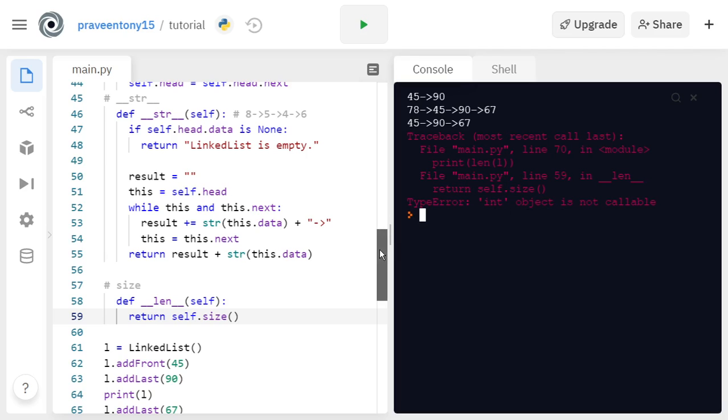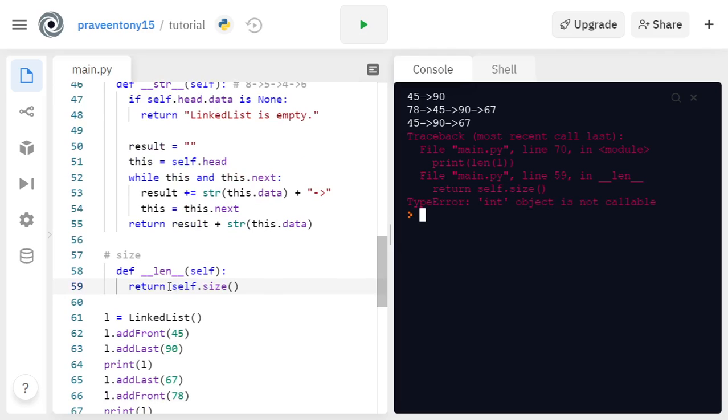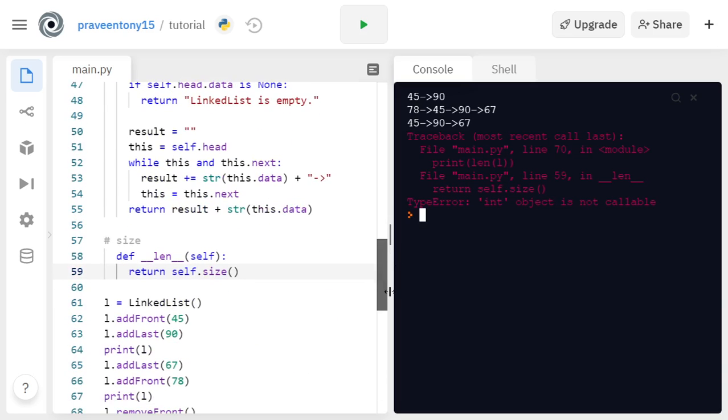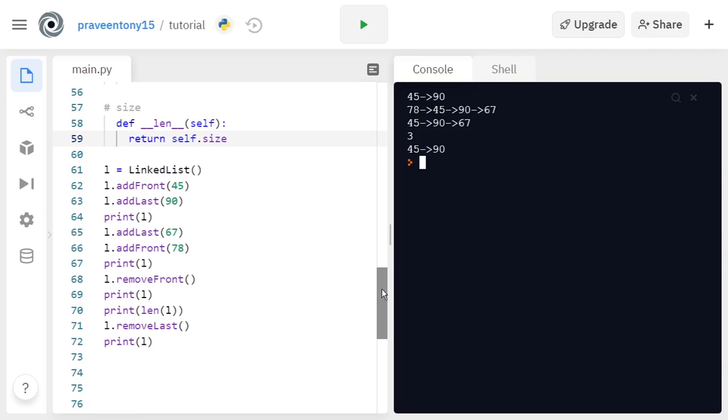Now we get: int object is not callable. So it's not a function, it's just an attribute, so we don't need parentheses here. If we use parentheses, it must be a method or a function. Since it is just an attribute, there is no need for parentheses. Let me run it again. Yeah, it works perfectly.